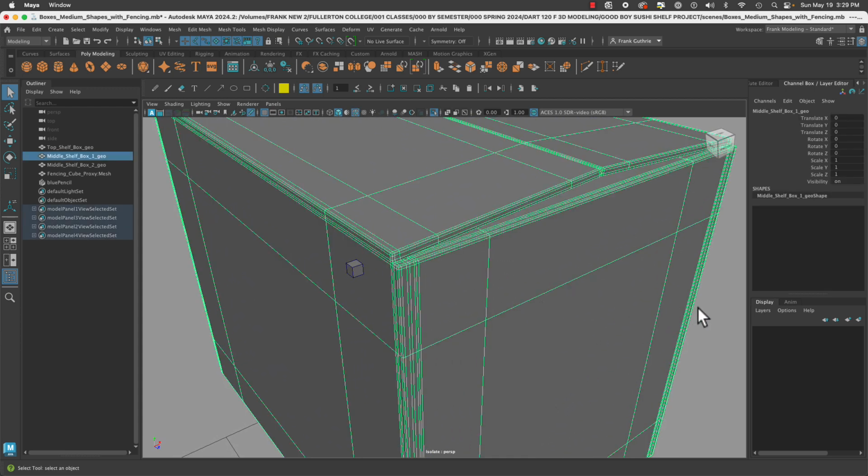beveling on those boxes. Remember, ladies and gentlemen, that these boxes have been uploaded into the Google Drive. You guys can download that OBJ called boxes, medium, shapes, no fencing, and follow this video to create the fencing, and you guys should be all right.